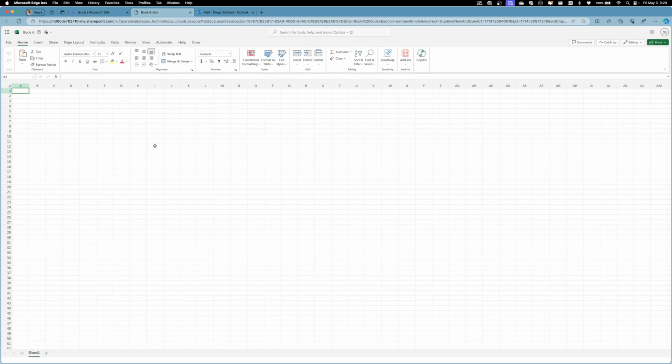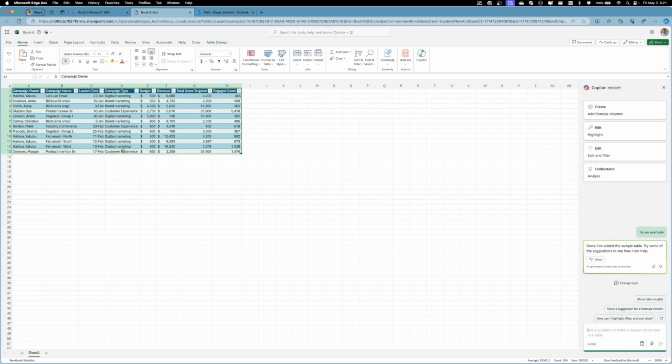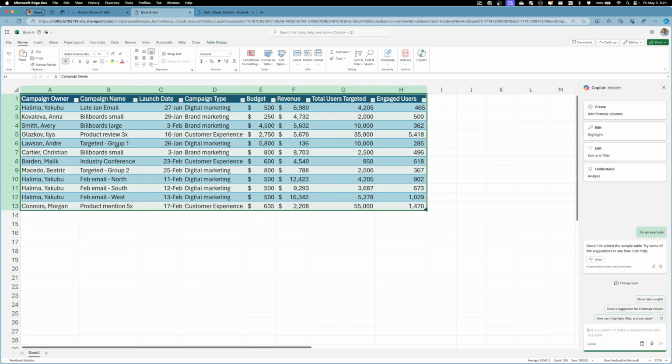So here we are. Copilot is running and we can see the button already here. Now with Copilot in Excel, there is one thing that we really need to take into account. And that is that data has to be in a table. Now, if you're new to Copilot in Excel, what you could do is try with an example table. Here we'll see that Copilot will then create a table for you to just see what is in there.